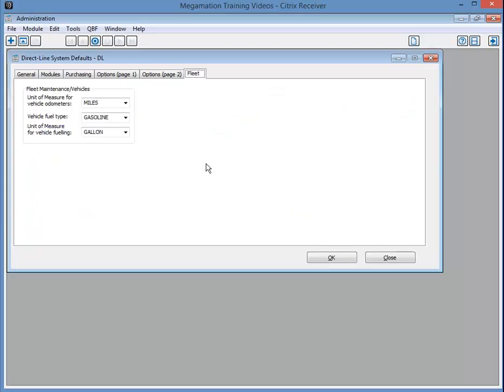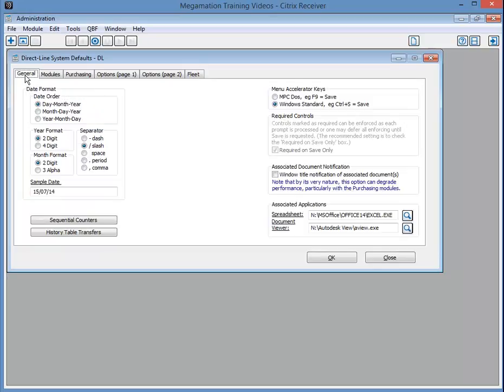The Fleet tab allows you to set up options for the fleet maintenance module, which deals with vehicles specifically. You can set up your unit of measure in miles or kilometers as you wish, and what type of gas it uses, and for fueling can be set to gallon or liter. Those are most of the options available under Administration if the user has access to it in Direct Line System Defaults.